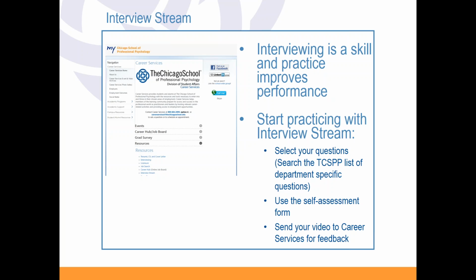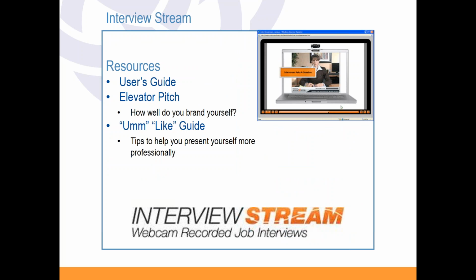All of these resources you have access to. All you would do is just set up an account using your school email. That's the identifier for the system to know that you are a valid user and have access. So you will create an account, and then from there you can use the system. Interview Stream has a video tutorial, so it will give you a demonstration of how to use it. So in essence, all you need is a webcam.